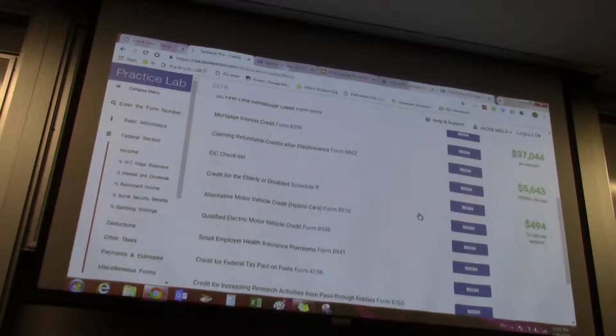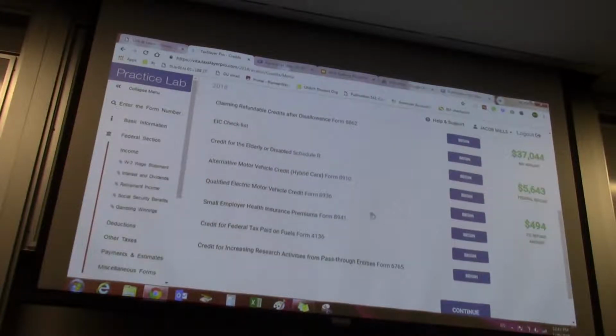Some of them are automatically filed. Some of them we don't have to worry too much about. Those are different types of credits: smaller employer health insurance premium, credits for federal tax paid for fuel. We will probably not use a lot of this, but it's good to know which one to go to.